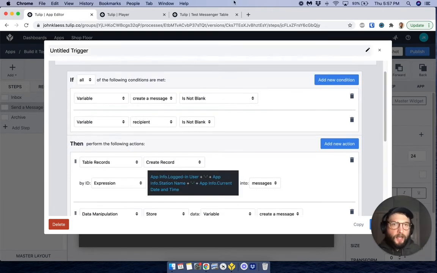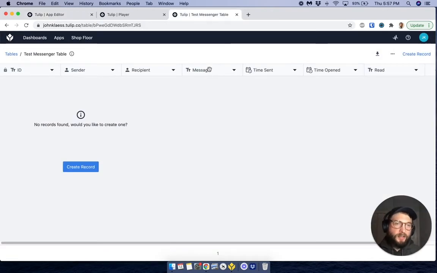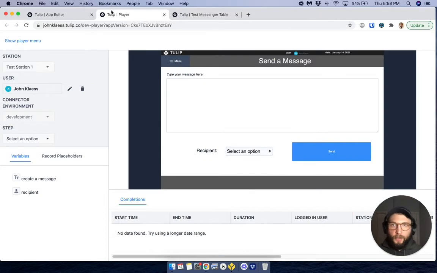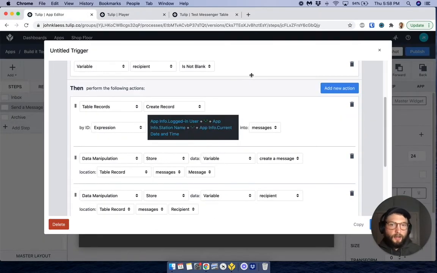So this is the outline. And as we can see, this should allow us to push all the data we need for this message to be intelligible into this table right now. So it's going to create a new ID. It's going to put the sender into sender, the recipient into recipient, the message from that variable into message, and the time sent from the application variable. This time opened and read are really important for our mark as read button. I'll talk about those in the next section of this video. But for now, that is how you put together this trigger logic.